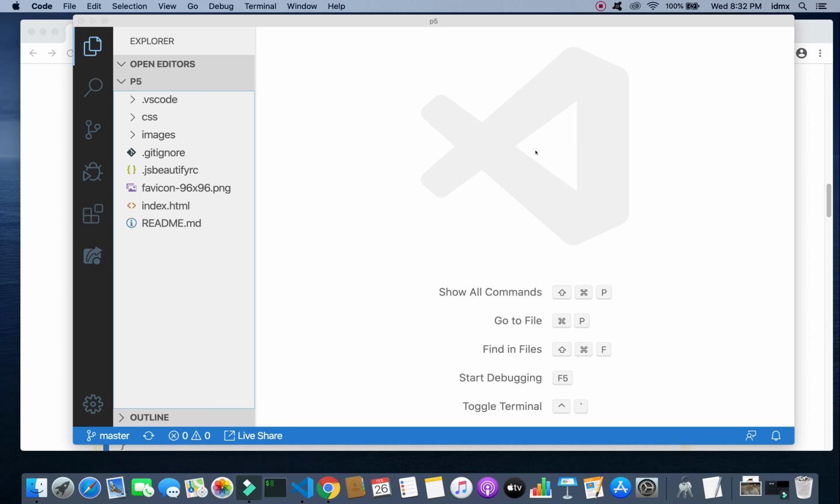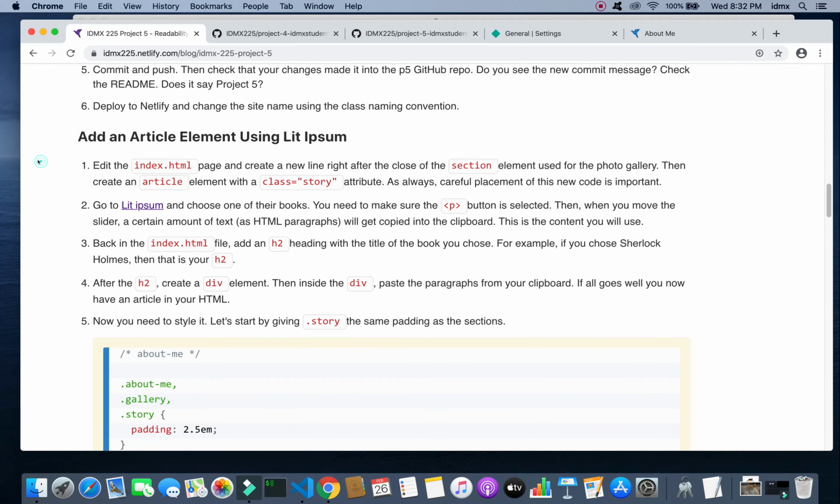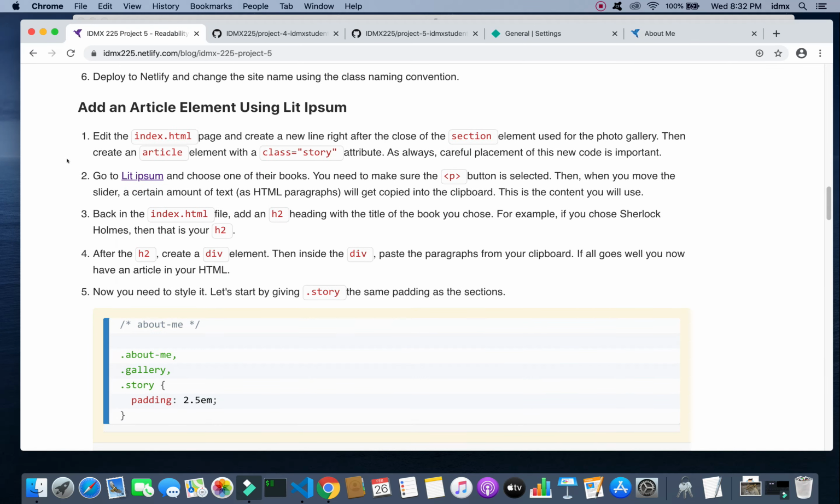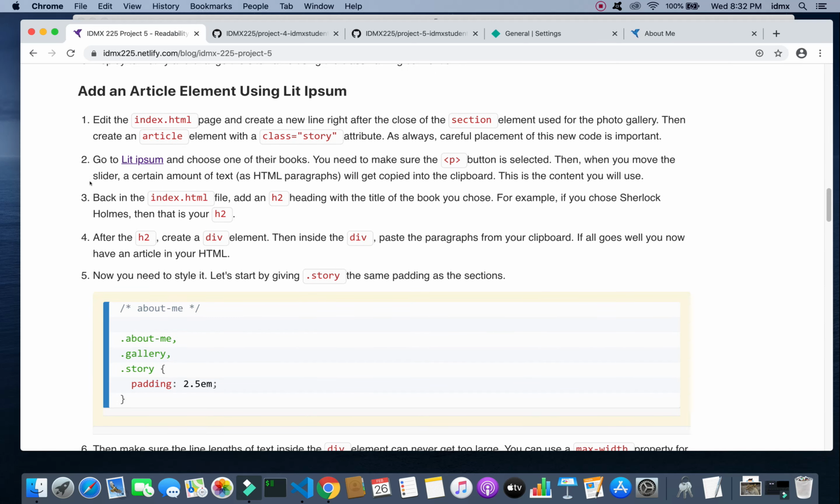In the previous video, I successfully cloned a Project 5 and pushed that up to the repo and also deployed to Netlify. In this video, I'm going to be adding an article from Lit Ipsen. And the instructions say that I have to edit index.html and create an article element with a class equals story inside that article. So let's do that.